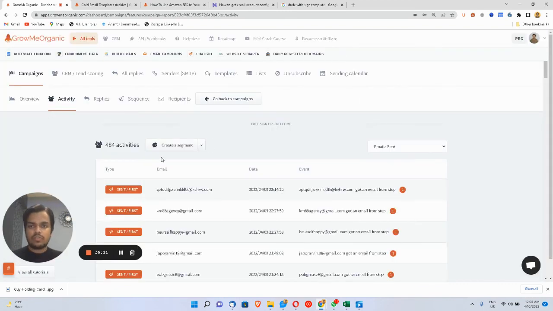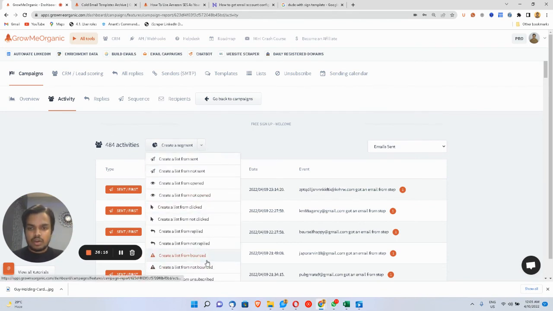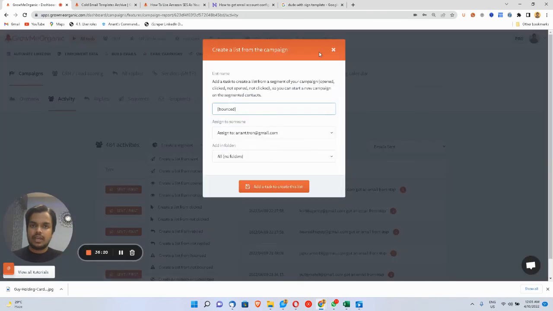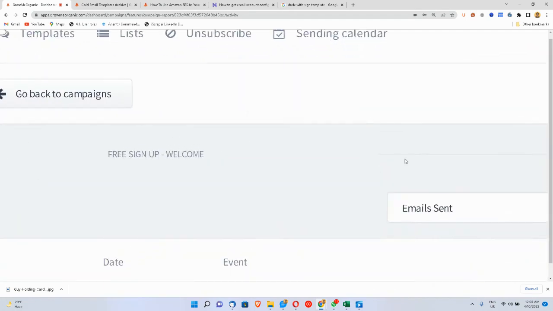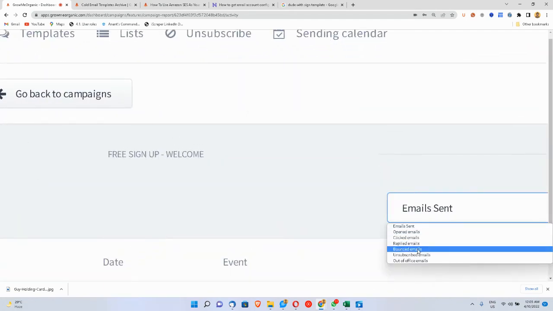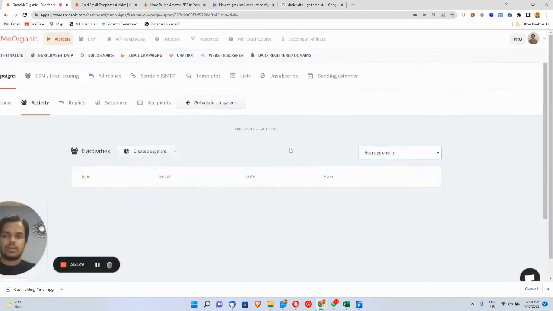Now you can do a lot of things. If your email gets bounced, you can find out which emails were bounced, right? You can create a list of those people. If you just want to look at those emails, you can do it from here. So emails that were bounced, you can do it from here.